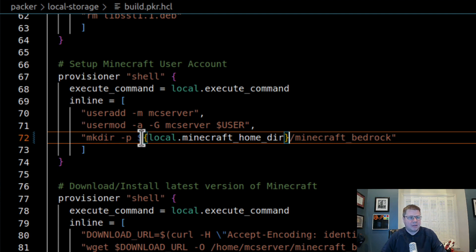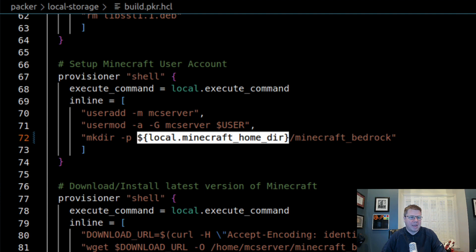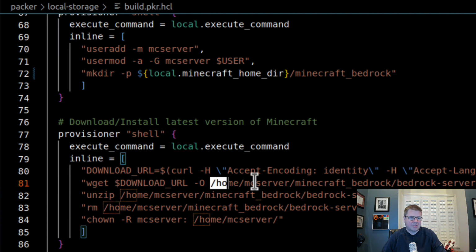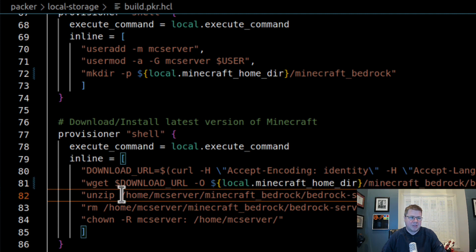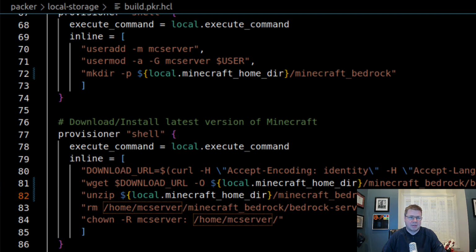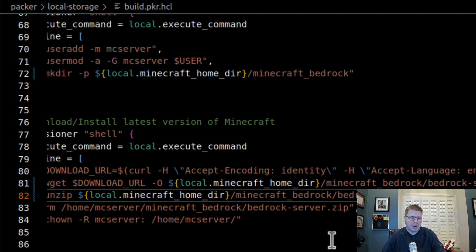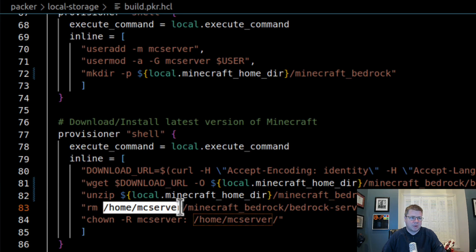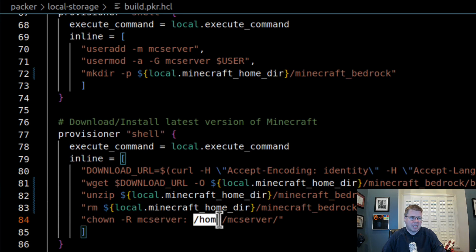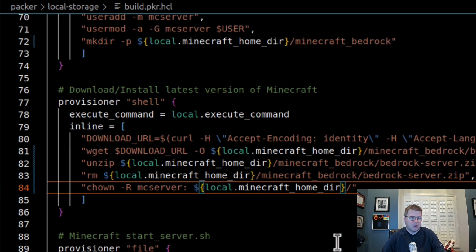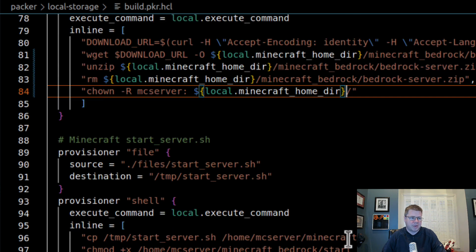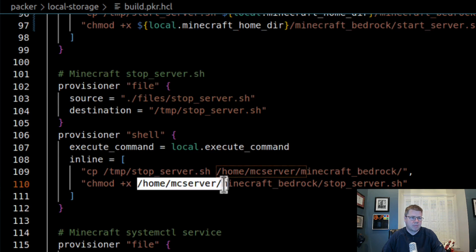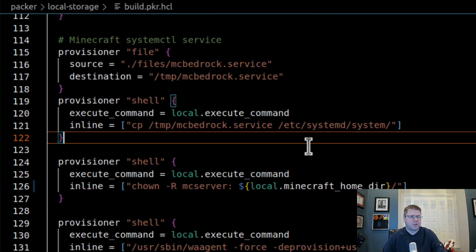So this helps me make my scripts a little bit less redundant. If I want to change this directory, I just have to change that local file, and I only have to do it in one spot. So this is a good refactoring technique to eliminate that. So let me go update these references, and then let's go look at the file provisioner and what we can do there. Okay, we got all those done.